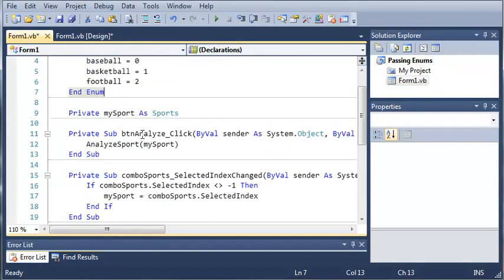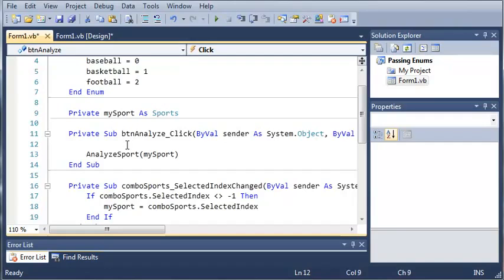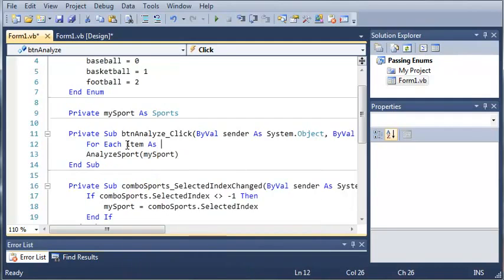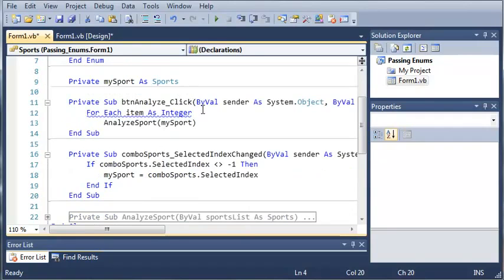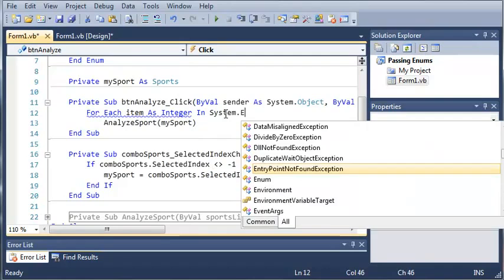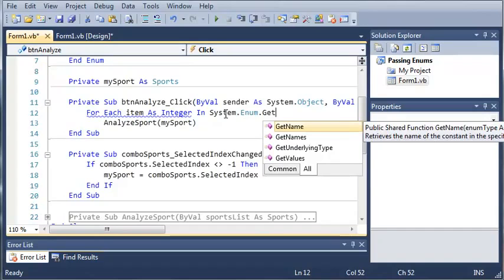We'll come up here to ButtonAnalyze, and let's go ahead and, before it shows the message box, add each of the values to the list box, list enum values. So we'll do this using a For Each loop. So for each item as integer, because our enumeration uses integer value types, we'll use the System namespace dot Enum, the enumeration class, and then we'll type dot GetValues.